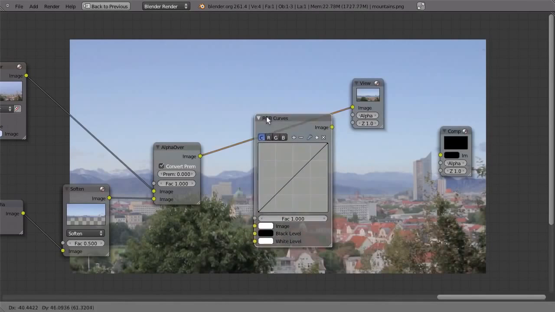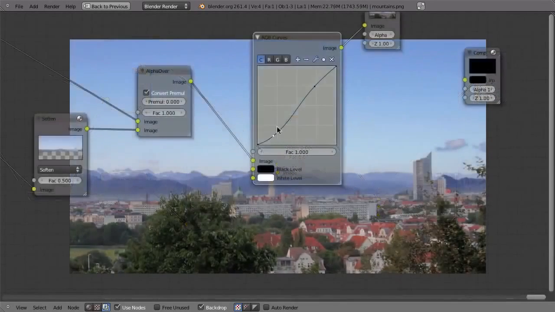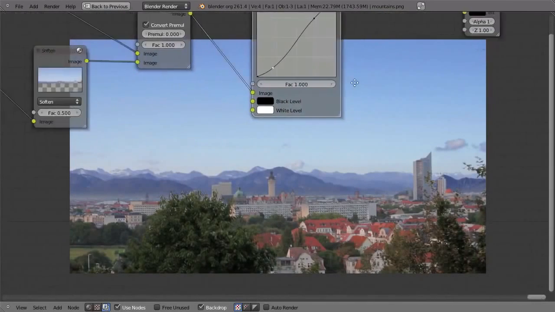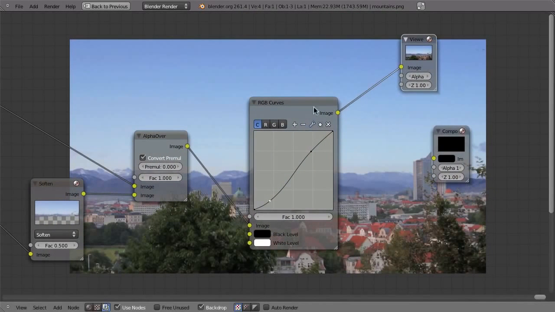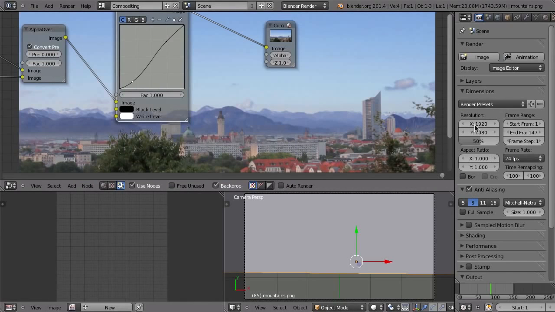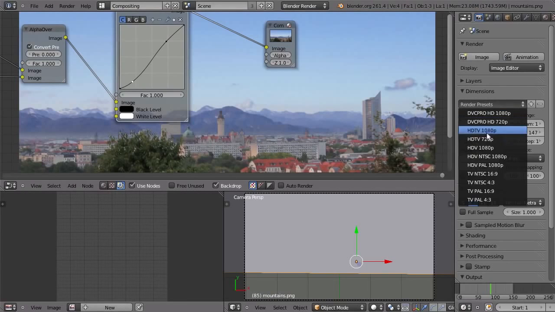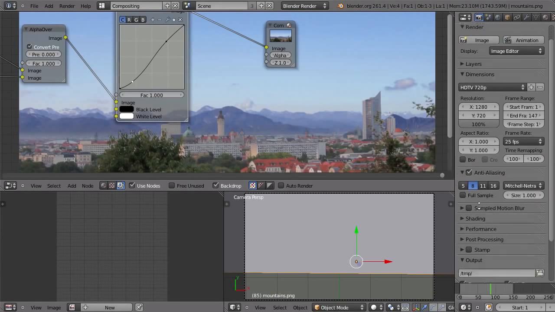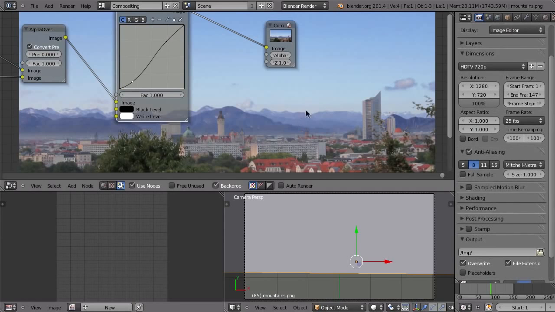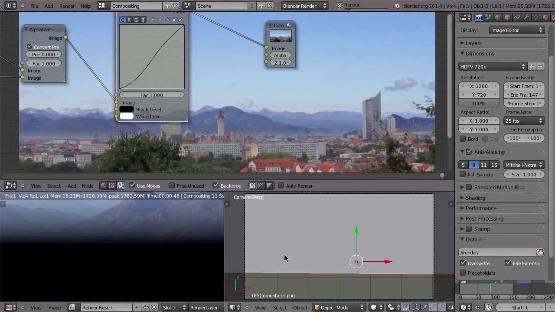And now we can add some color correction for the final result. All right, and that's looking pretty fine, I think. So now let's see how that looks when we render that. So don't forget to connect the RGB curves to the composite output. Then set the resolution to 720p. Also set the correct frame rate and then just render it as a PNG sequence. So I save the file and then just use my custom output here, /render, and then start rendering that.